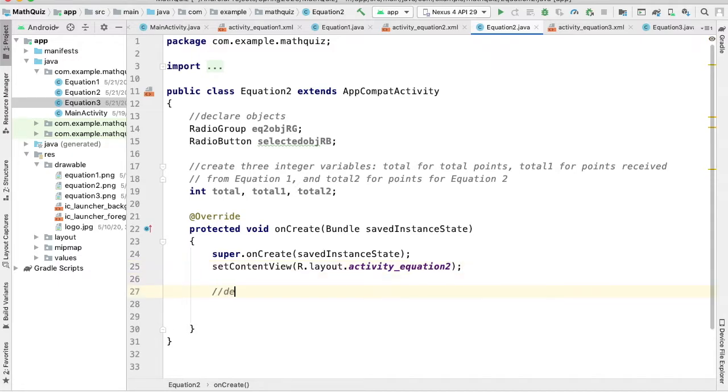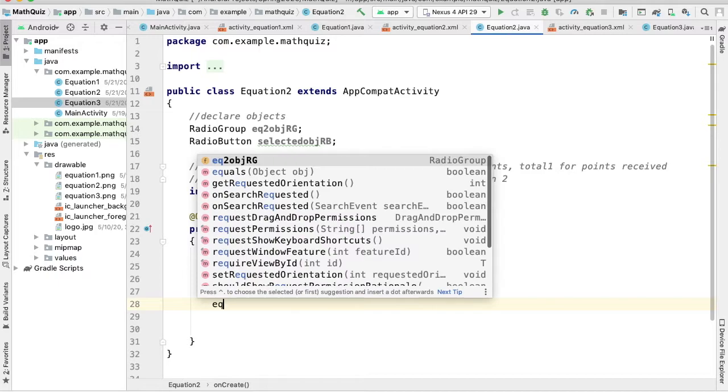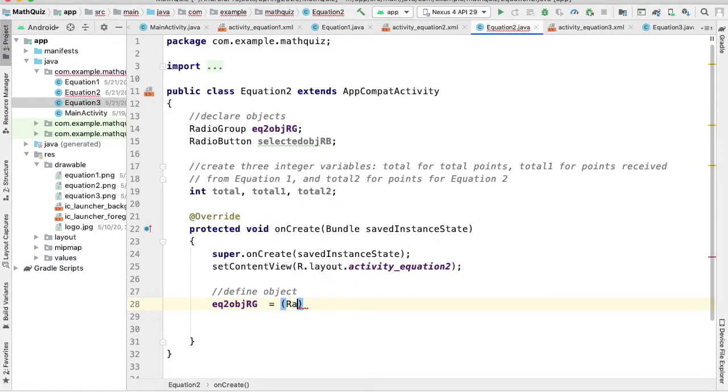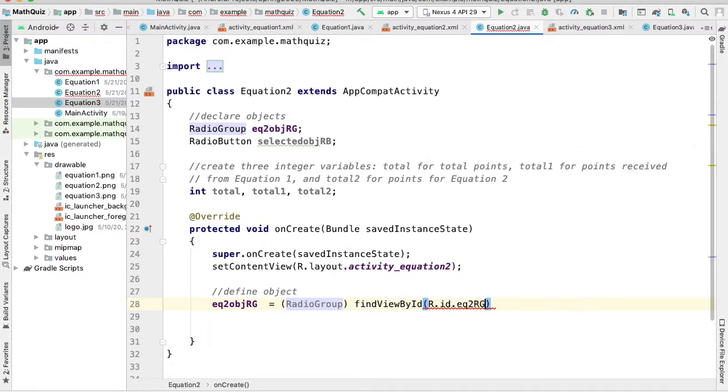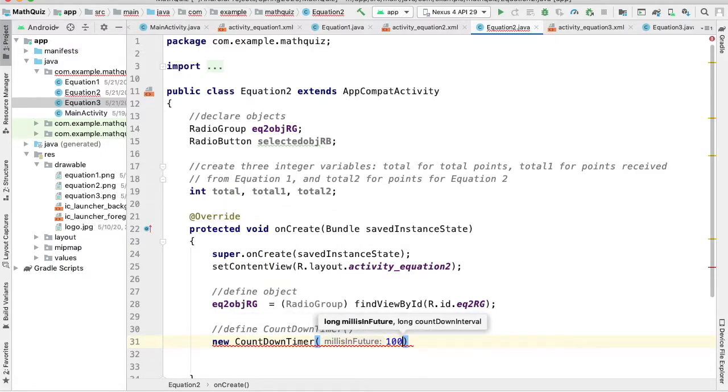Let's define the object. Define the radio group object. So we have the equation 2 OBJRG is equal to radio group, find view by id, R.id.equation2rg. This guy. We define the object. Now define CountDownTimer. That's for equation 2. So we're going to say new CountDownTimer, again from 10,000 milliseconds to 1,000 milliseconds.